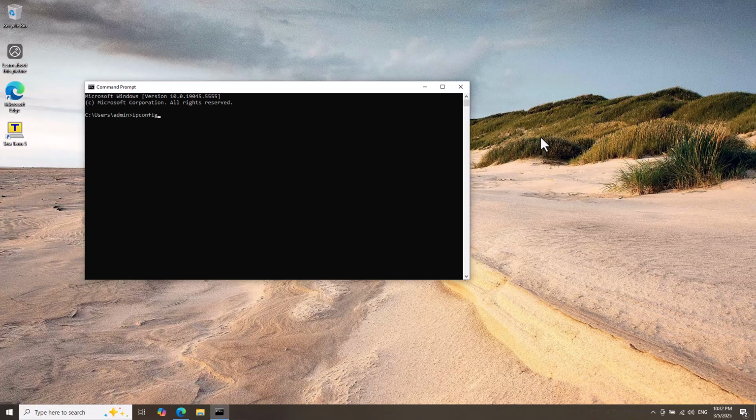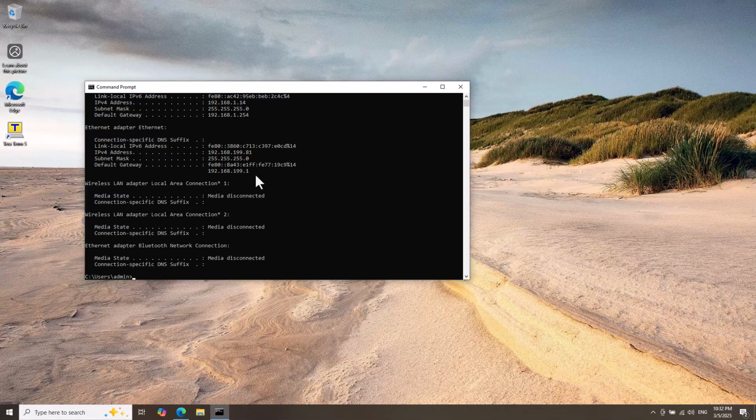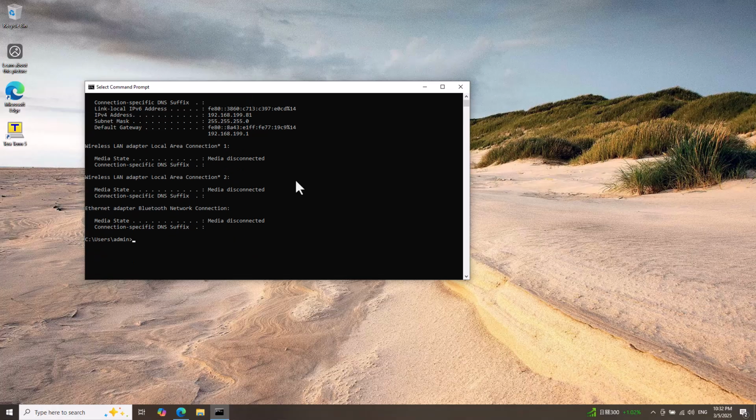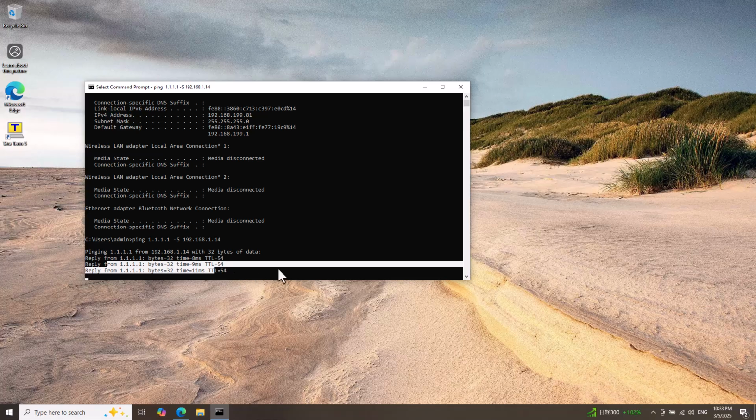Testing IP assignment and internet connectivity. Let's do a quick connectivity check. 1. Open command prompt. 2. Type ipconfig and press enter. You should see the IP address assigned to your PC. In this case, it's 192.168.1.14. Now, let's try to ping an external DNS server to verify internet access. Type ping 1.1.1.1, and if you see successful replies, great news! The network is fully functional, and internet connectivity is confirmed.